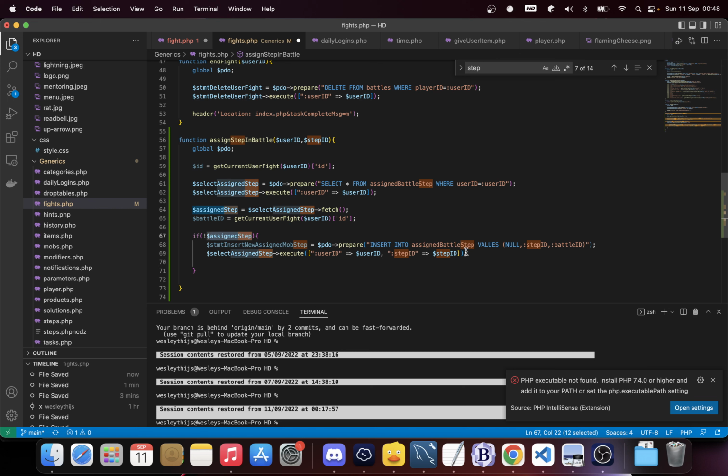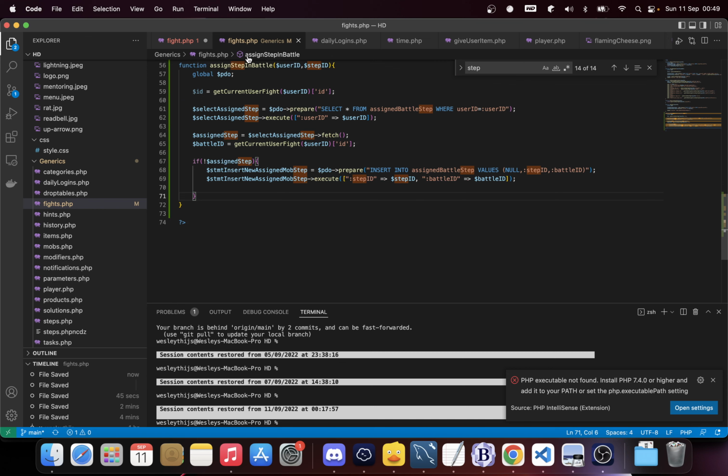If the assigned steps are non-existent, we are going to execute the insertion of that. Now we need to add the battle ID into there and the step ID. So we're going to do that. Step ID is what we receive here. Battle ID is what we set here. So if there is no assigned step, insert an assigned step. Otherwise, it's already going to have one.